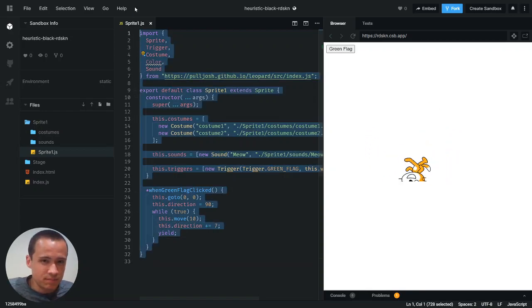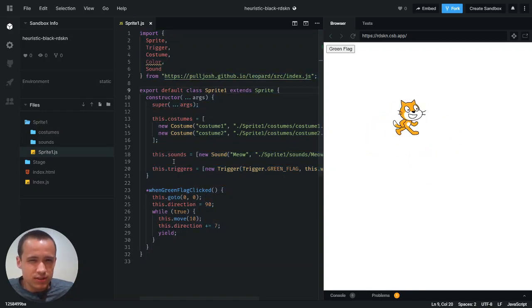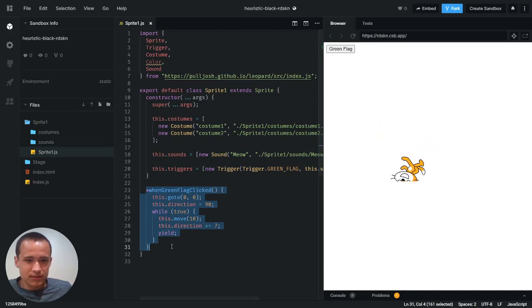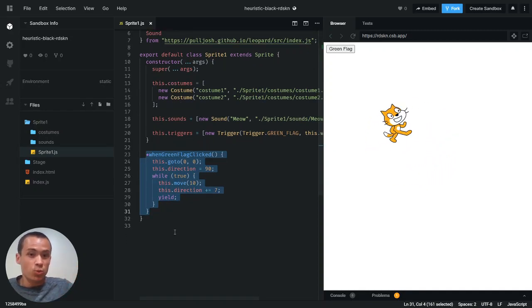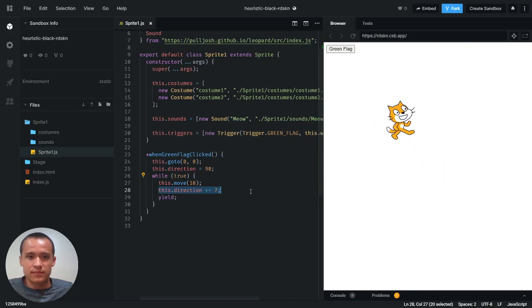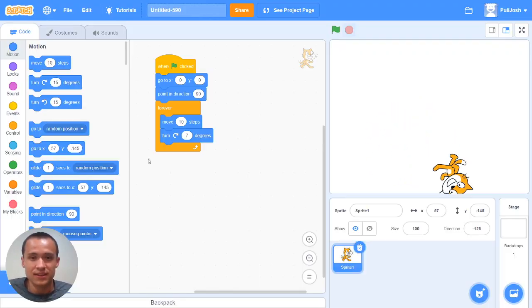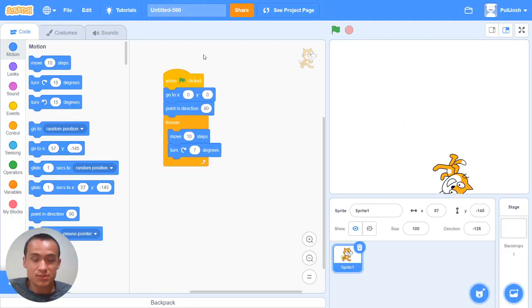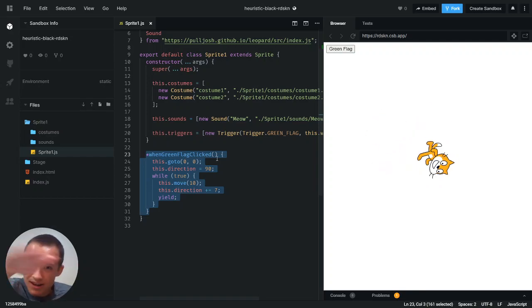And this file has a little piece of code that should look familiar. If you look right here, this code says, when the green flag is clicked, go to 0, 0, point in direction 90, and then we have this while true, which essentially means the same thing as forever. Then we say move 10 and add 7 to the direction. So this is an exact translation, an exact replica of this Scratch code right here. You can see line by line.